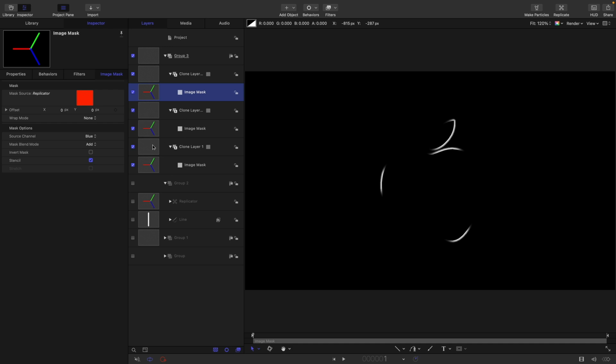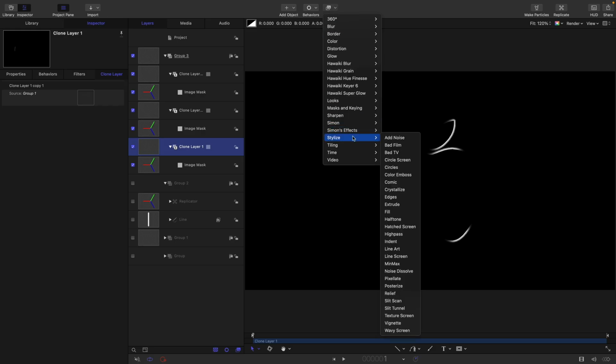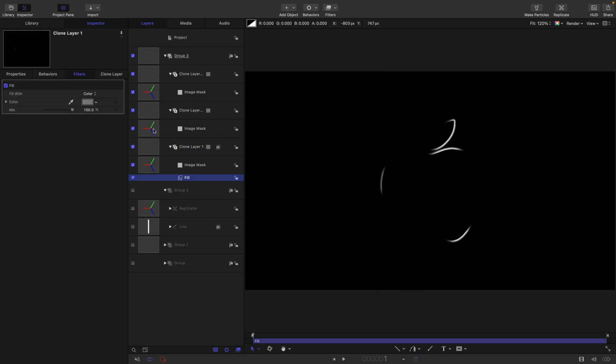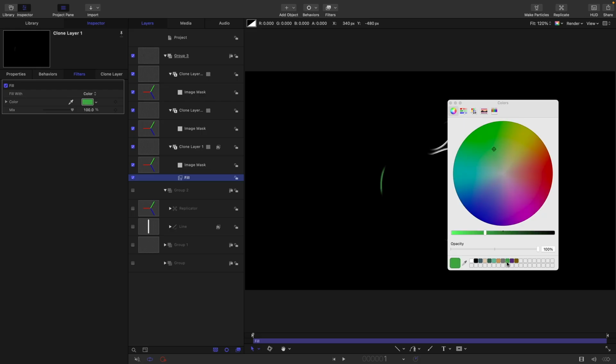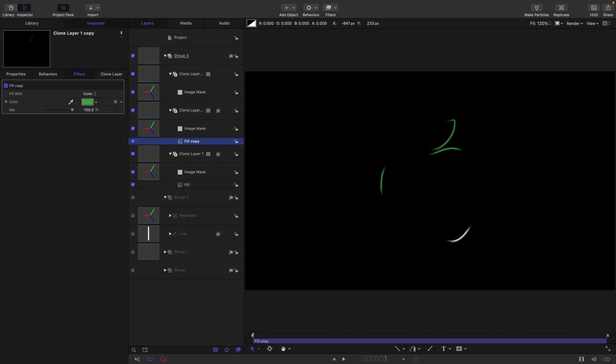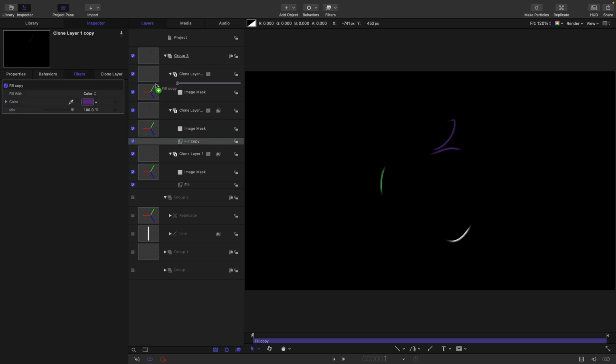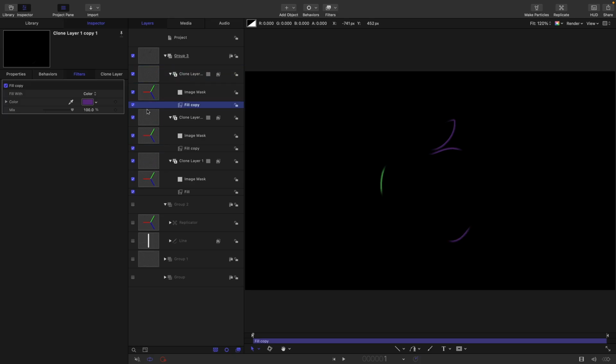So now what we can do is give these different elements some color. So I'm going to come to filter and stylize and fill. I'm just going to pick a color that I've pre-selected there. Let's copy that fill onto the next clone up. So that's option dragging it. Let's set it to a different color. Let's copy that onto the top clone, option dragging it, obviously.